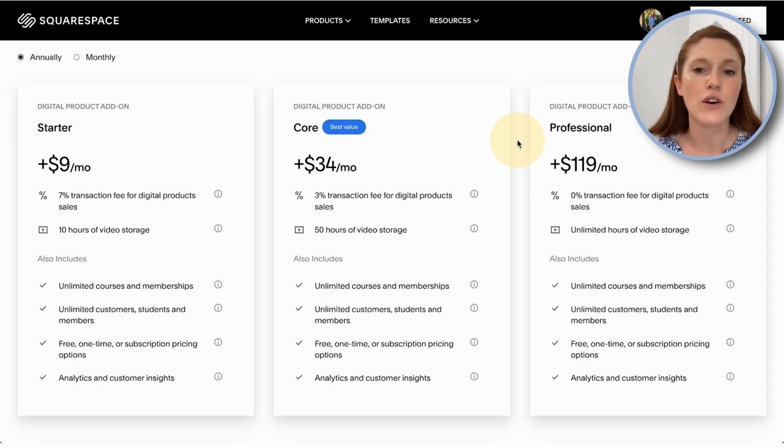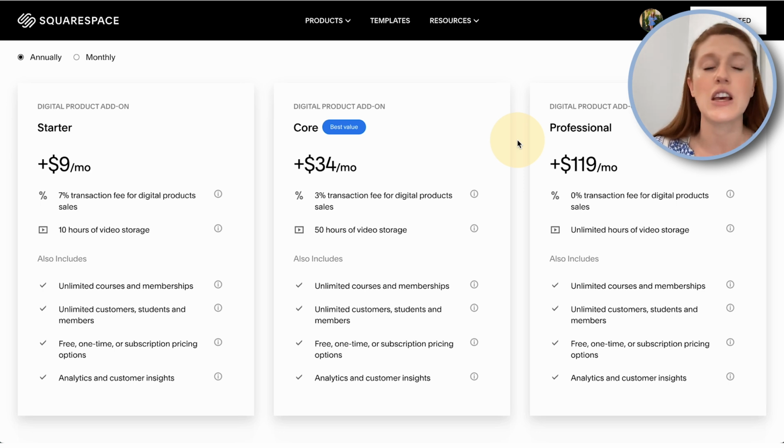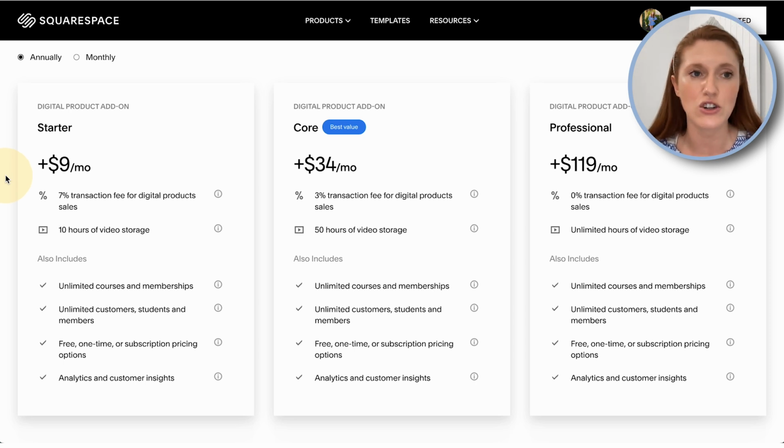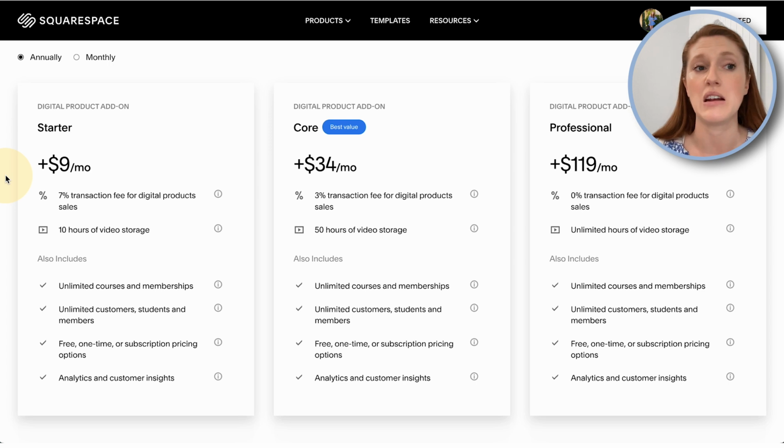So again, do feel free to start off at whatever level you want to. If you already know that this course is going to be a smashing success out the gate, then you can go straight for the professional plan right away. Alternatively, if you're not so confident, you just want to test it first, you can go for the starter plan for $9 a month. You can deal with the 7% transaction fee for now. And once your course is making over like $1,600 a month, that is when it would be worth your while, and you'd actually be paying less overall if you switch over to the professional plan with 0% transaction fees.